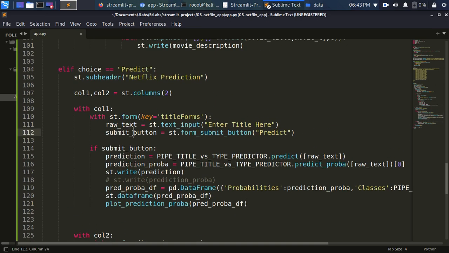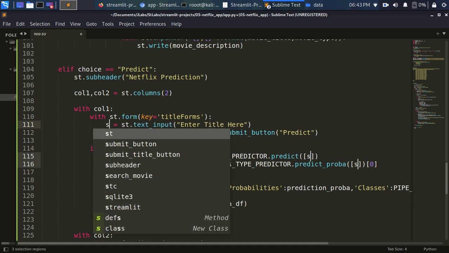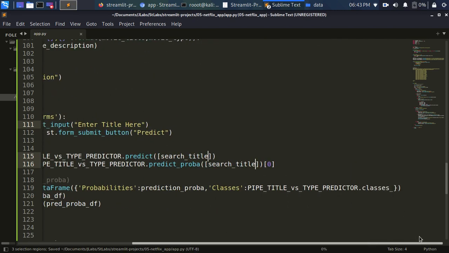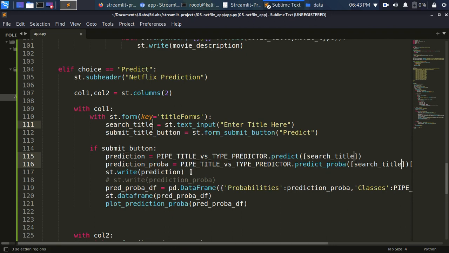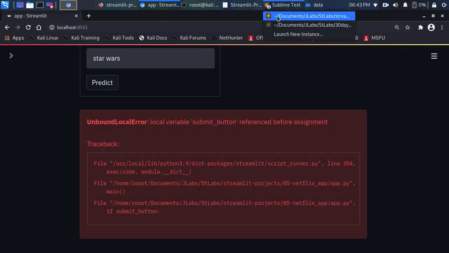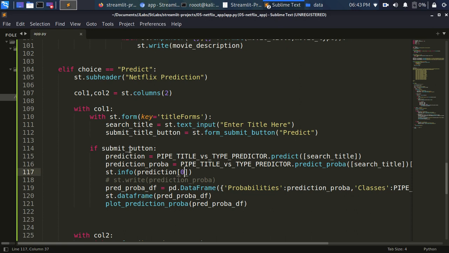Let's go to the submit title button and change this one from raw text to search title, right? So that it looks different. Search title, right? Perfect. So everything is working as expected. Okay, and then let's use info rather than this one, and then let's bring the entire stuff out to 0. Perfect. Right, so that now if I go back, let's change this one from this to title button so that it's different from the other one.